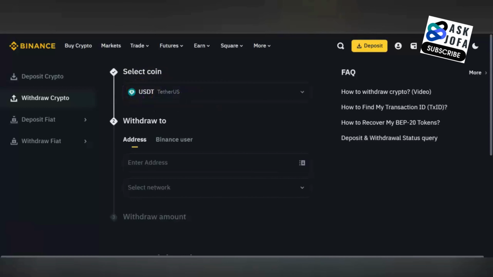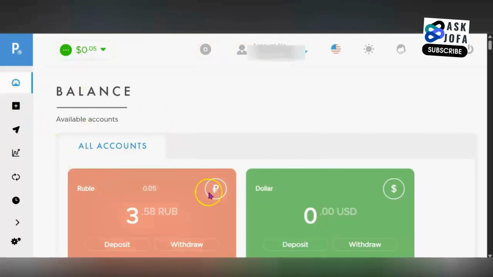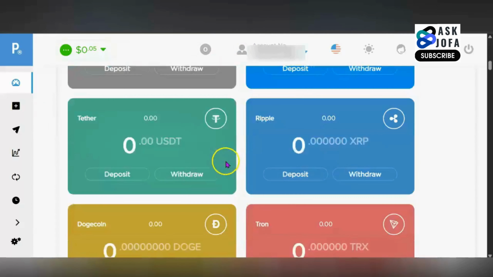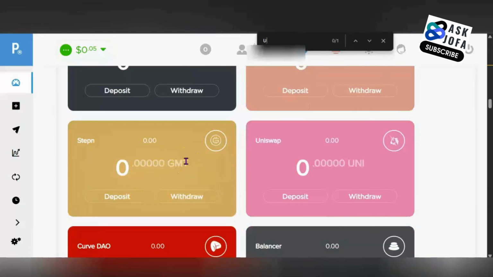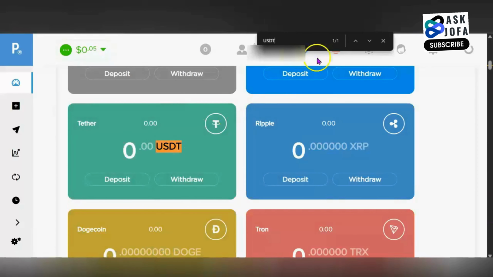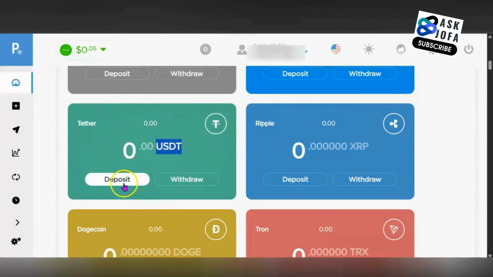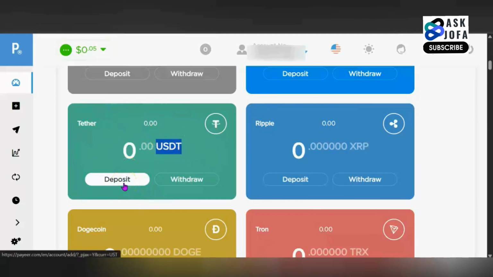So we come to Payeer. You log on to your Payeer. This is inside my Payeer. You locate USDT wallet. We are looking for USDT wallet. You can search for it. USDT. You can see this is USDT. Because we want to deposit and move USDT from Binance to Payeer, you click deposit.